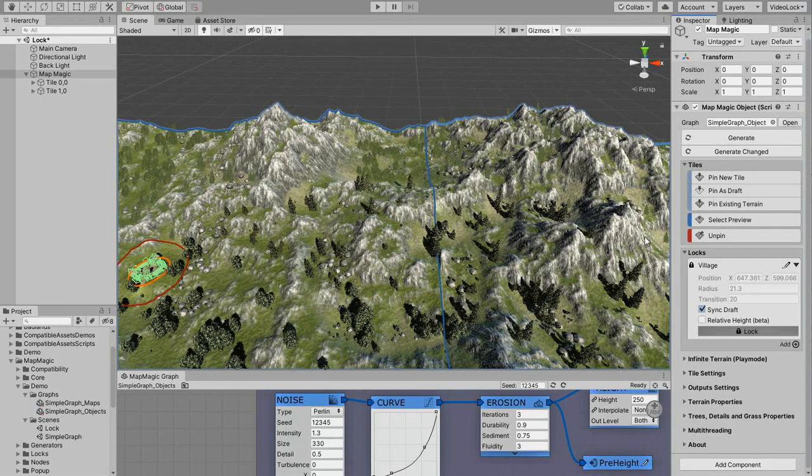There's an important thing about locks to remember. Although MapMagic will try to keep changes in the locked areas, it's always a good idea to keep a backup of your scene. In case anything goes wrong, you can always load your scene and just apply the graph with all the changes to it. So make backups as often as possible when working with locks.